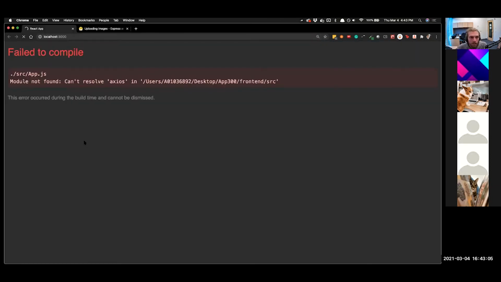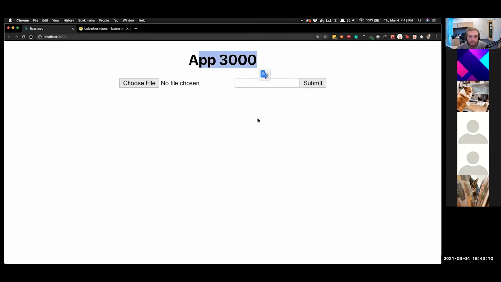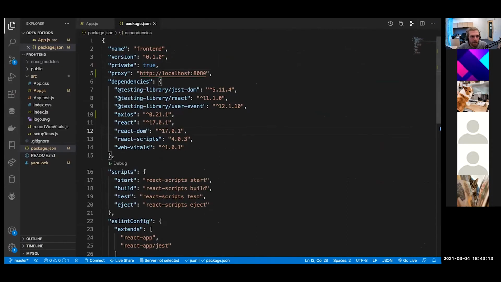You knew that. Cannot resolve Axios, but now you can. Yay, compiled successfully. Okay, we have a form. We have a little header. Let's actually style this a little bit.